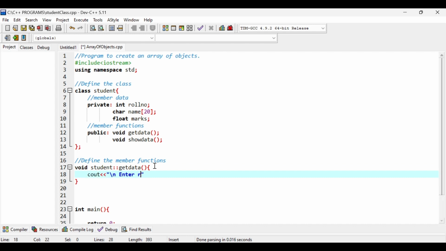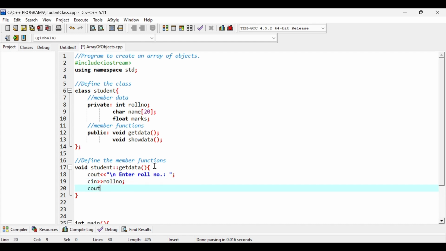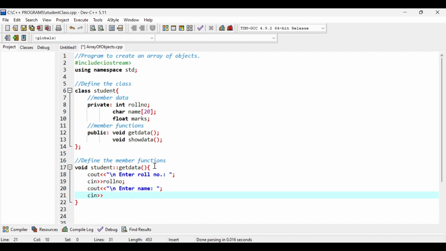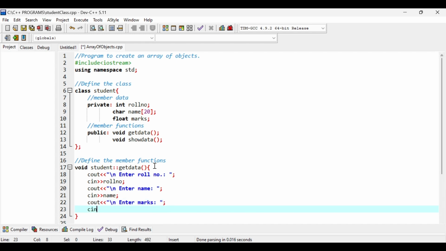cout \n enter roll number, then cin roll number, cout \n enter name, cin name, cout \n enter marks, and cin marks.